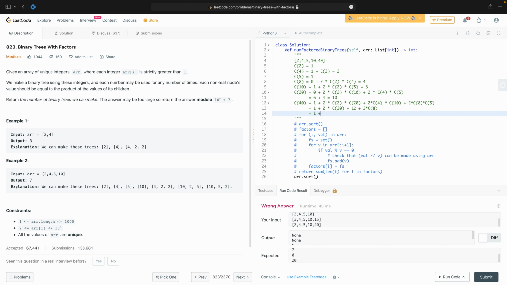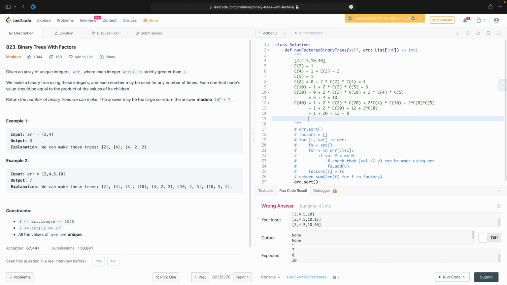So this is now 1 plus 2 C20s is 20, it's 12 plus 2 C8 is 8. No, I'm way over, way over. That's only meant to be 20. Not, what is that? 8, it's 41. I'm way over. How did I get so far over?